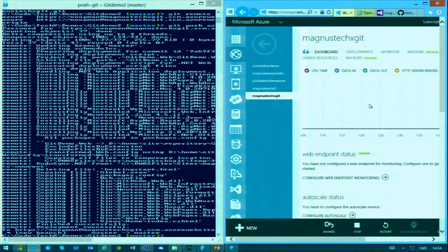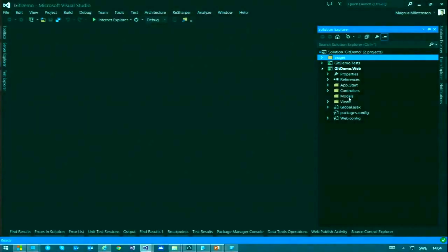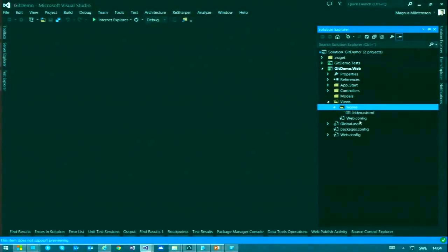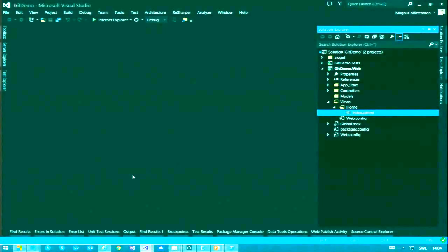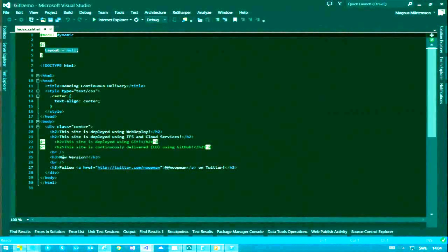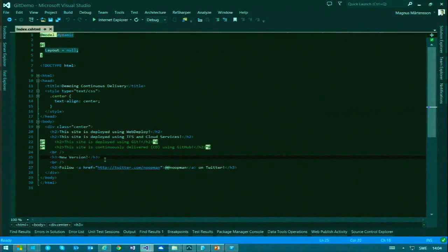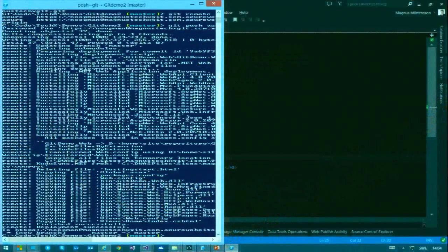I think it's so fast that it's safe to say we should do this again, just to prove another point, because it's a part of this project. I brought up the code here, didn't I? And I have a view. Let's make a simple view change in the code. It said it was a new version, but let's change that to new version 2. That's good.